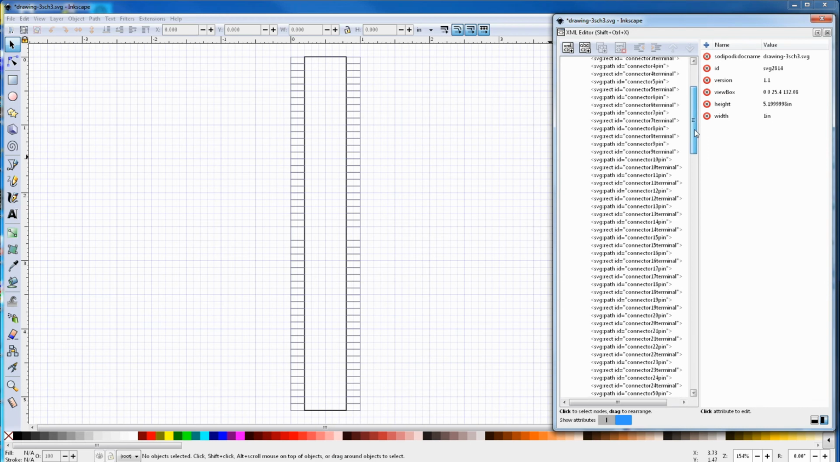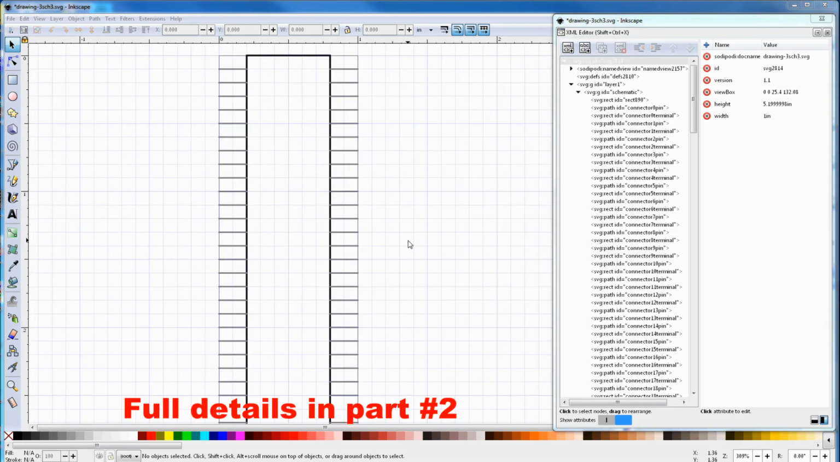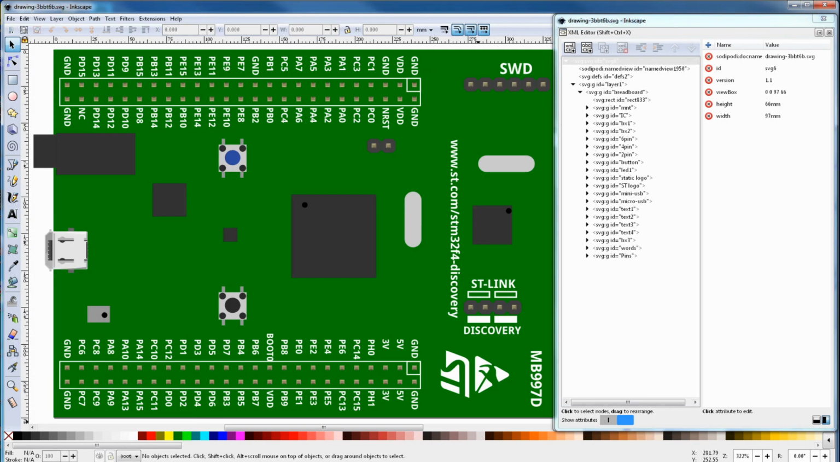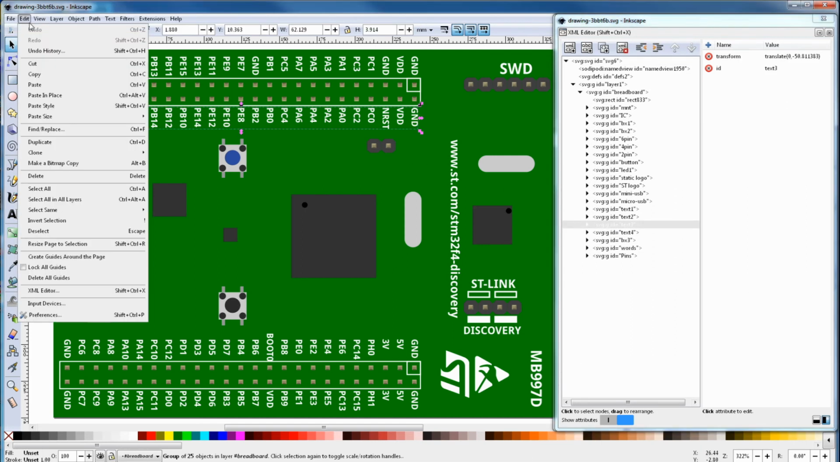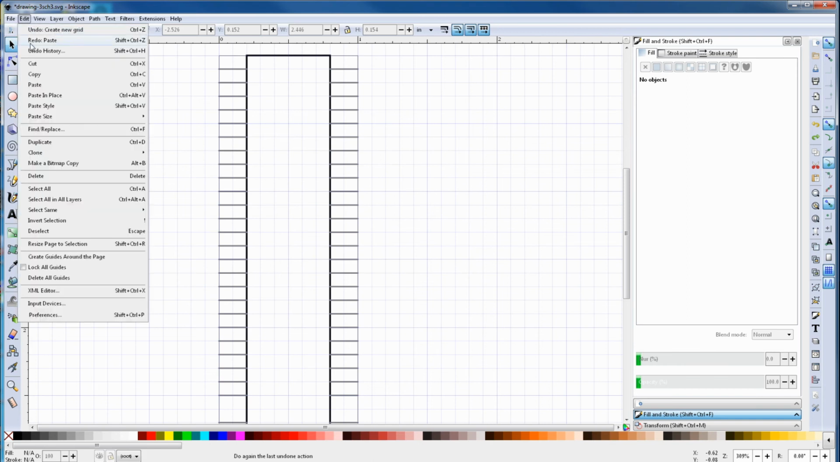Back in Inkscape, we've done all our connector pins and terminals. Now let's do our text. Method 1 is create a text from scratch, but I'm not going to do that because it's in part 2, so go watch that. Method 2 is easy because we get our text from our breadboard drawing. We select our text group, then it's Edit and Copy, then it's Edit and Paste.